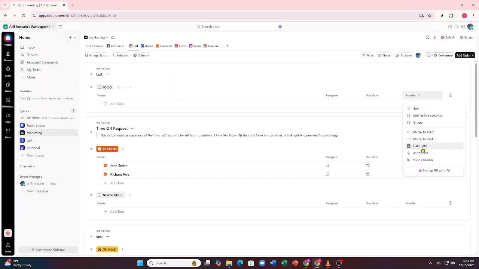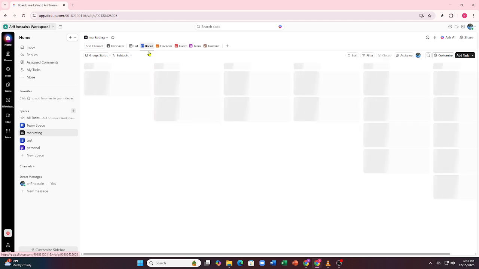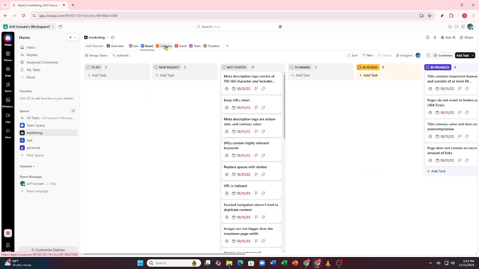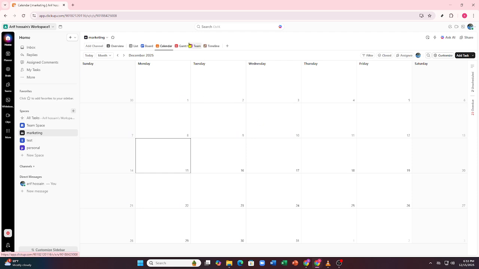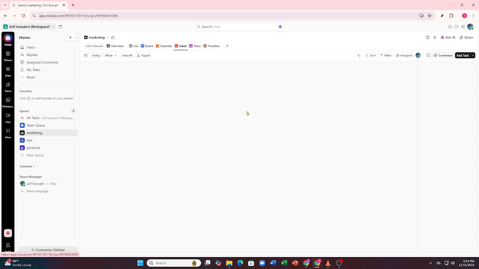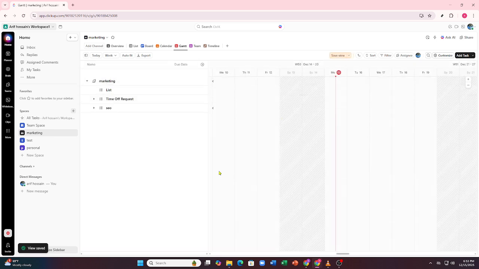Next, use views to manage your project visually. Switch between list view for details, board view for status tracking, calendar view for deadlines, and Gantt view for timelines and dependencies. You can set a default view so your team always sees the project in the best layout.